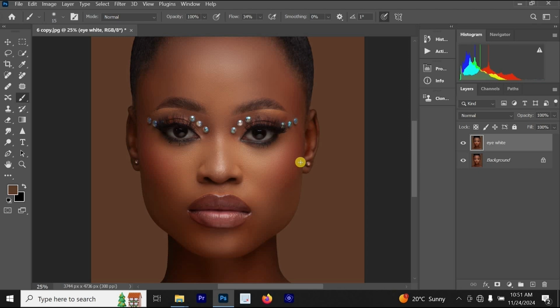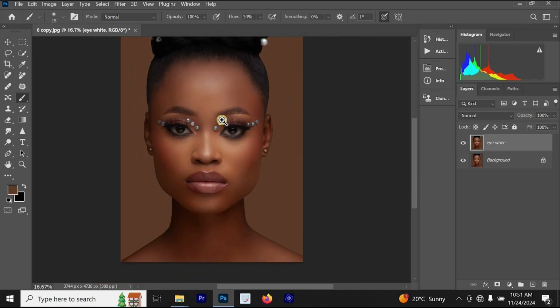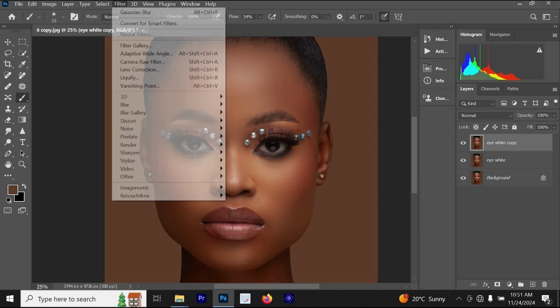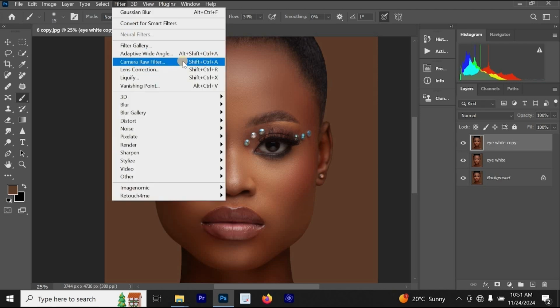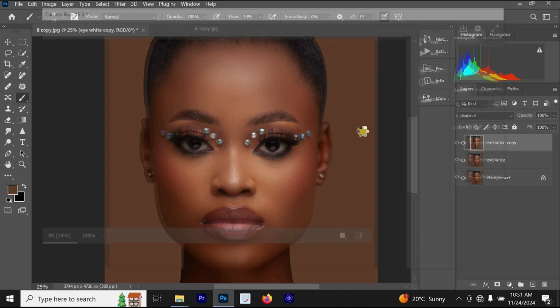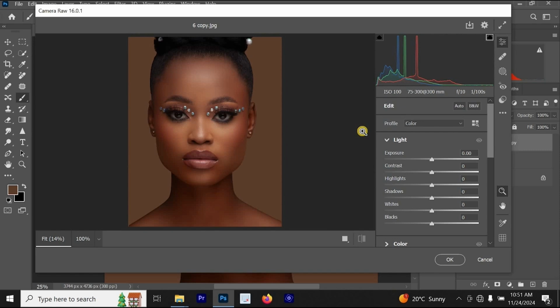And in order to do this, I have to open my camera raw filter. Now to open the camera raw filter, all you have to do is press Ctrl J on your keyboard. Then you go to filter and select camera raw filter. You can see it. If you press Shift, Ctrl and A on your keyboard, the camera raw filter section is going to open. And when the camera raw filter section opens, increase the contrast.